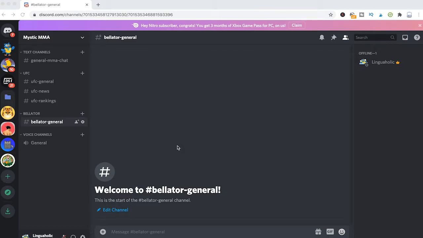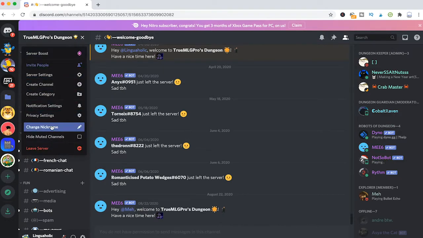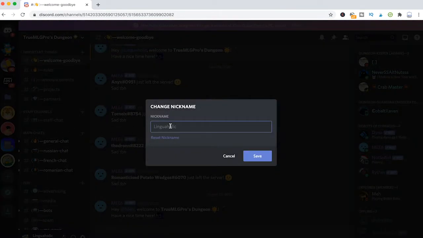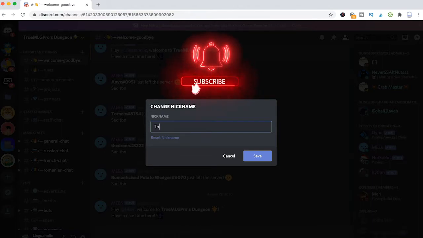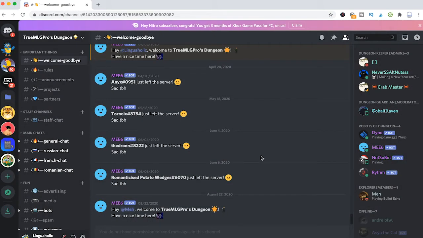From the left sidebar, I'm first going to choose a server. After that, what you need to do is you simply click on the down arrow here next to that server's name, and then you go to change nickname. Now click on save, and from now on you will have that new nickname on that server.